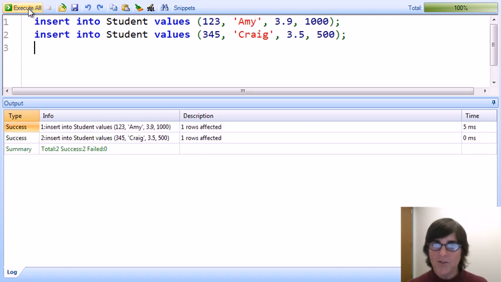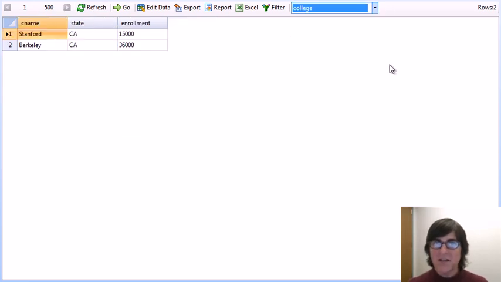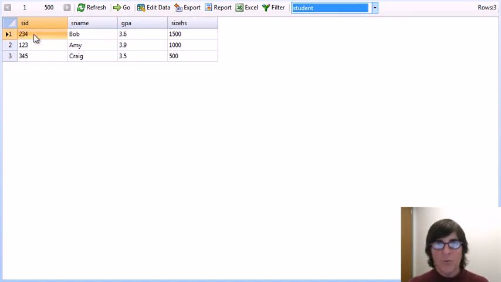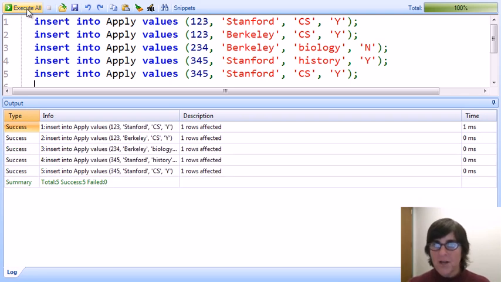Let's start by adding a couple more students to our student table. So then if we take a look, our apply table is currently empty because we just created it. Our college table has Stanford and Berkeley, and our student table now has three tuples, student IDs 123, 234, and 235. We'll insert 5 tuples into the apply table, and all of them are going to be valid with respect to referential integrity. We're only going to insert students that are 123, 234, or 345, and they're only going to apply to Stanford or Berkeley. So we've inserted those values, and now we'll perform some modifications to see what happens.